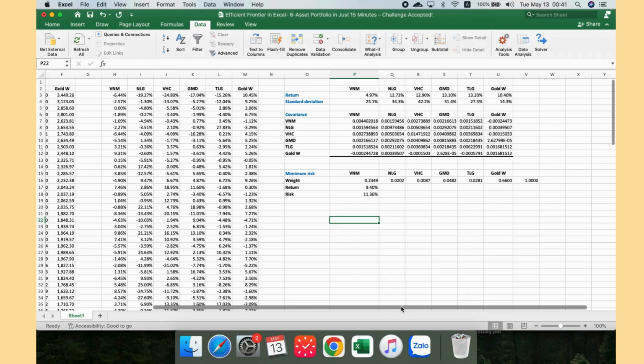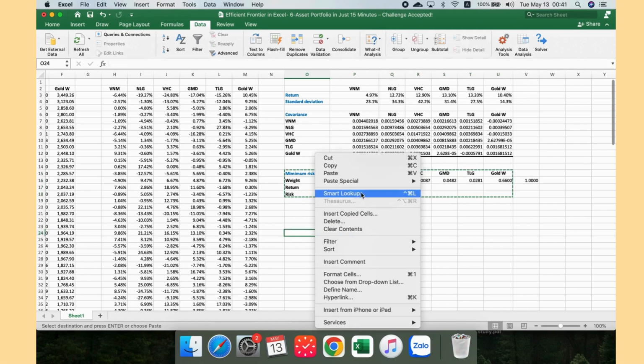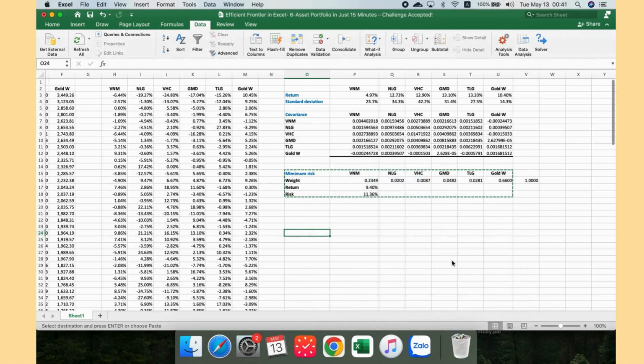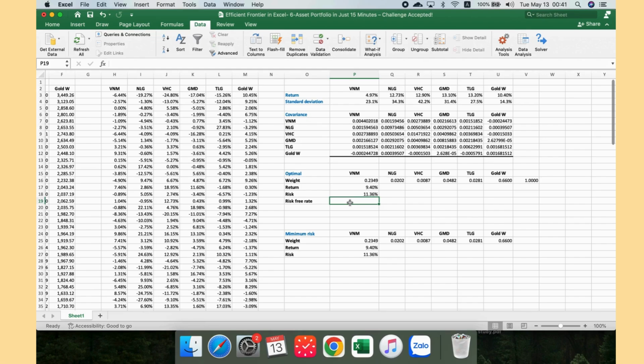Step 4, find the optimal portfolio. You will need to save the minimum risk portfolio that you just found by using paste special. And for the optimal portfolio, you will also need the risk-free rate. To find the risk-free rate, I also use investing.com and I get the number 3.2%.